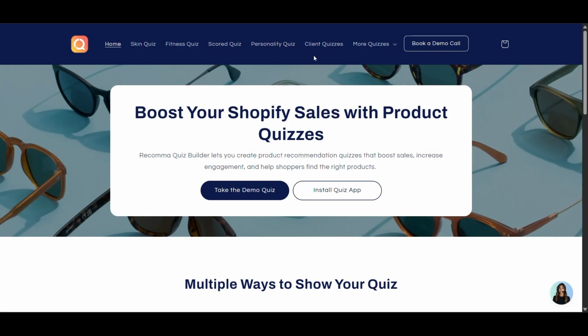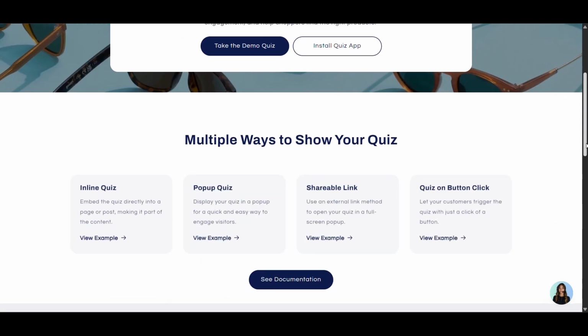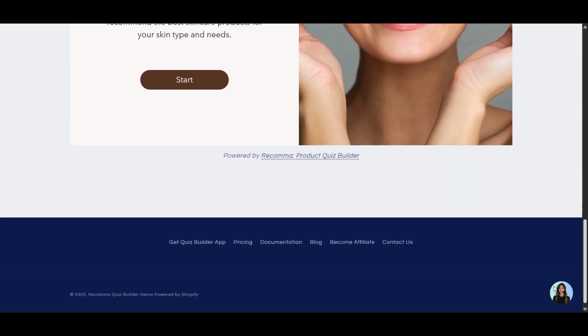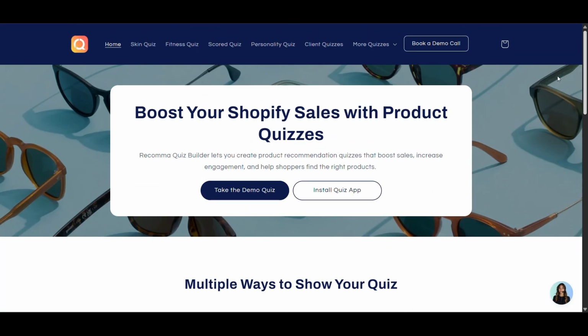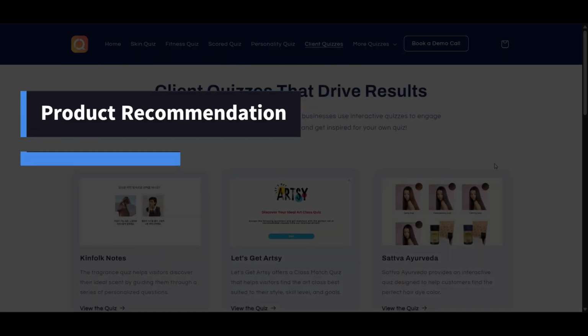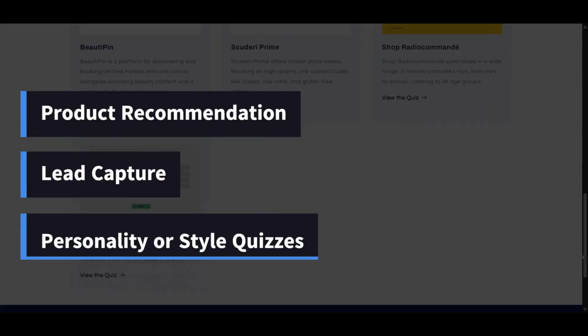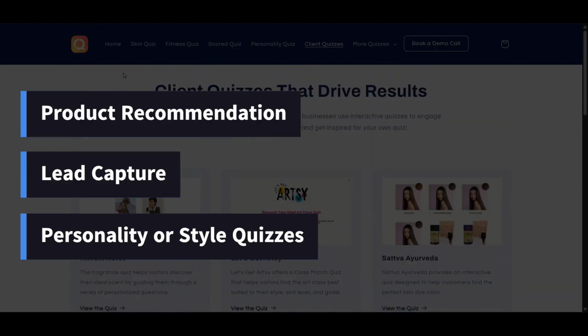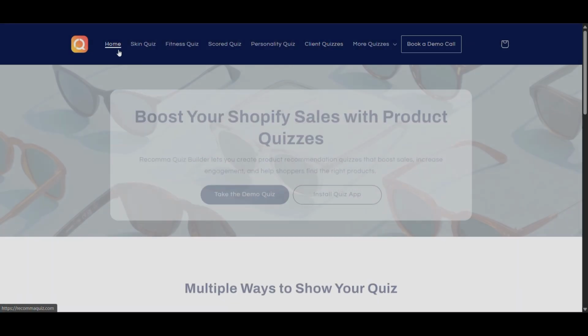Today we'll be talking about how to create questionnaires in Shopify using Recomma. But before we even start, let's talk about the types of questionnaires. So there are three main types: recommendation questionnaires, lead capture quizzes, or style/personality quizzes. Let's go over all of them a little bit.